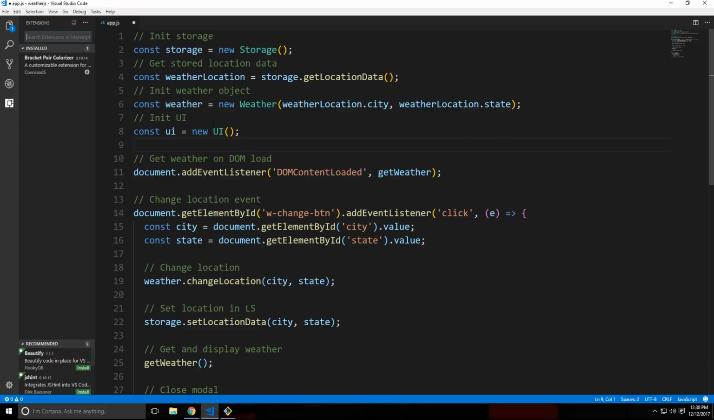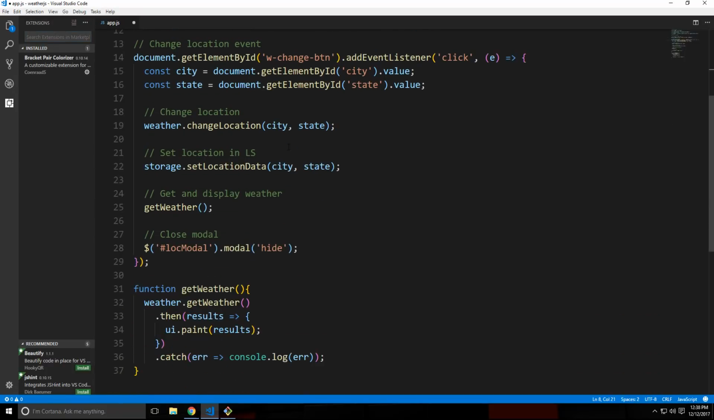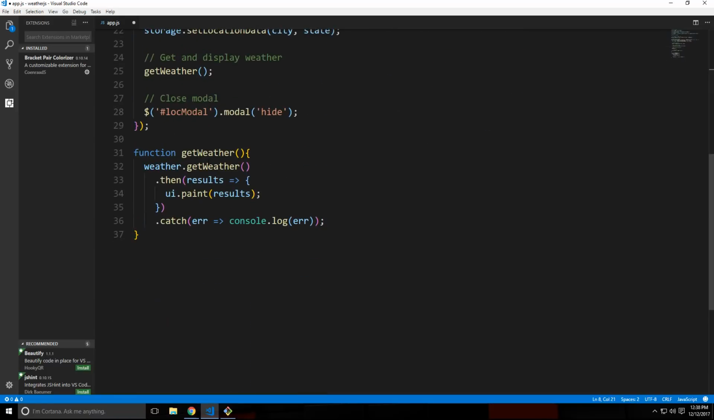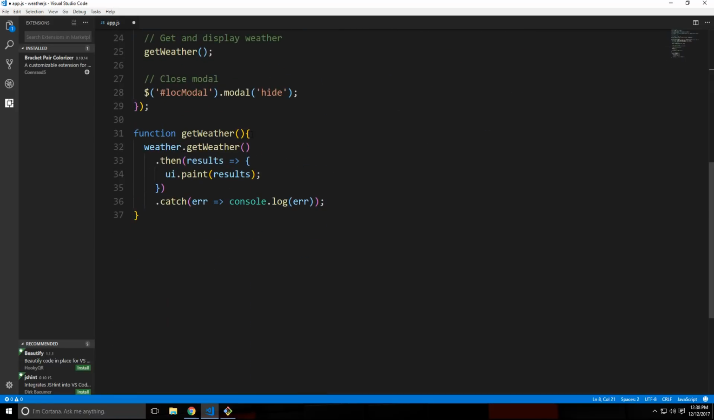Sorry if my voice is a little raspy, guys. Now, if we look at, let's say, the get weather function right here, you can see the curly braces are yellow. Inside here, we're calling a get weather method from the weather object, and inside there we're getting a promise. So we're using then, but these curly braces are blue. These curly braces are blue because they're inside of these ones.